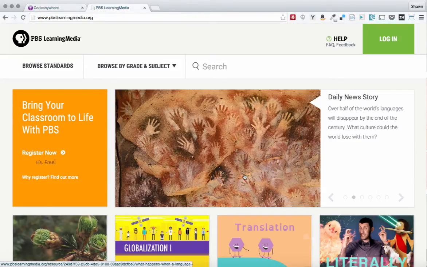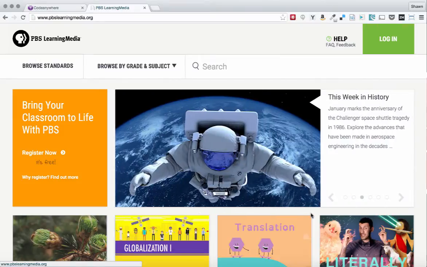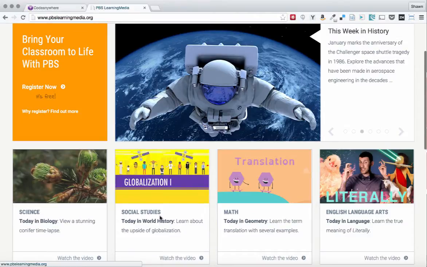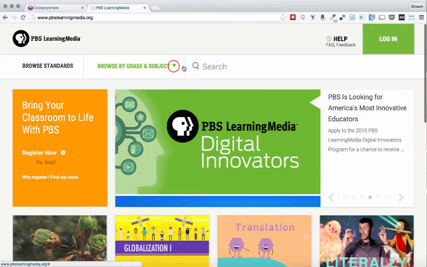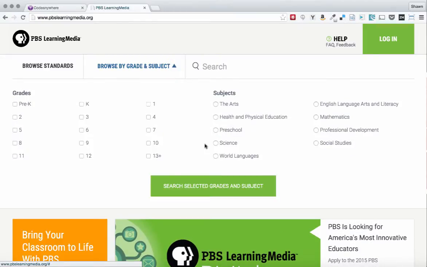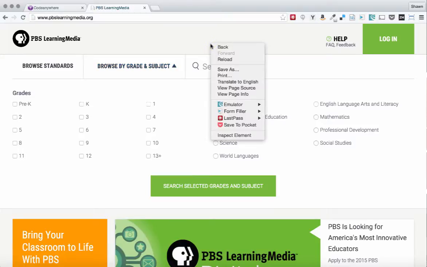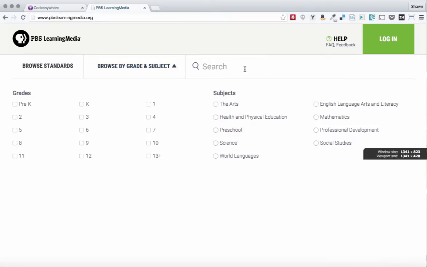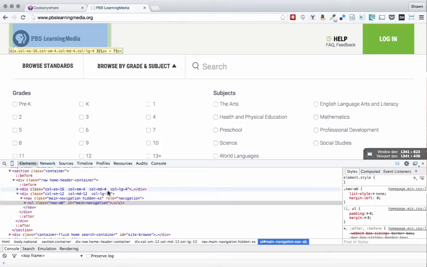Here's PBS Learning Media, which is an educational website. And as you can see, there's a lot of things on this page and there's a lot of interactivity. I can click on a bunch of links. I have a little carousel going here. I have a pull down area. It's quite sophisticated, but underneath all of it, if you look at it, is HTML.